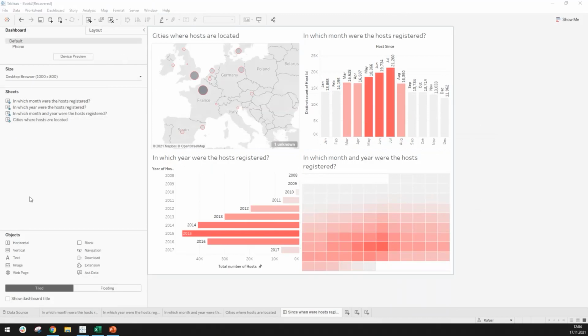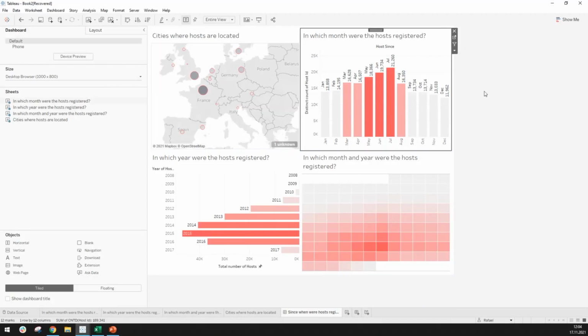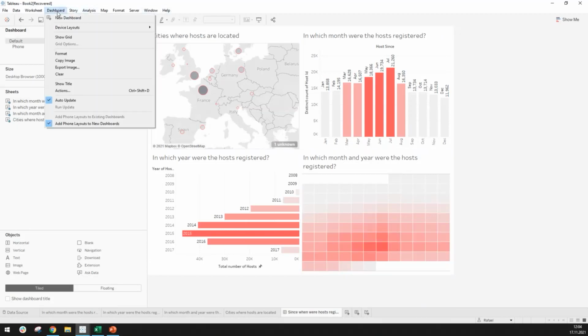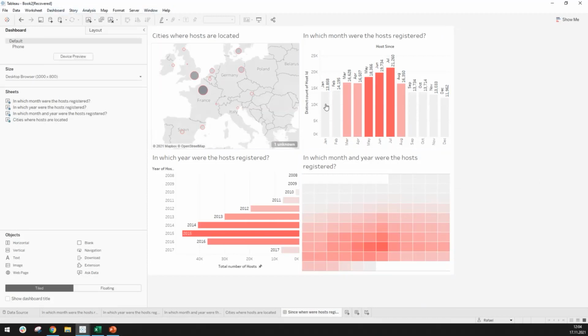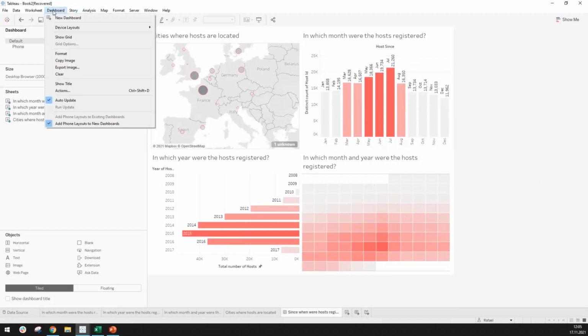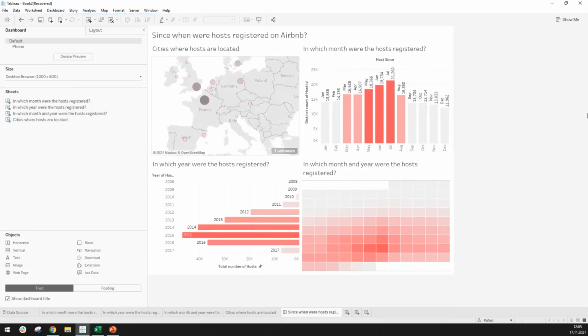Cool. So first thing that we can change here in this view. First, let's add the title of the dashboard, because every dashboard needs to have a title, right? So let's come here to dashboard, click on the top, dashboard, and then show title. Oh, here you can see our title, which is the same name that we have renamed the dashboard.